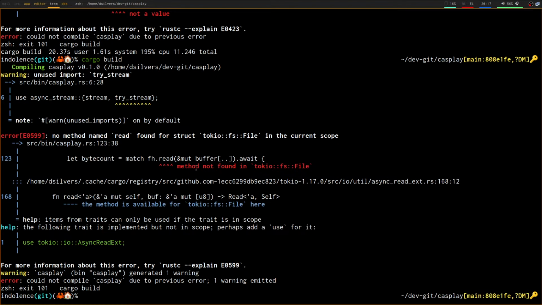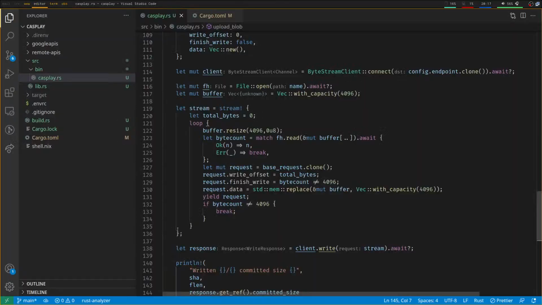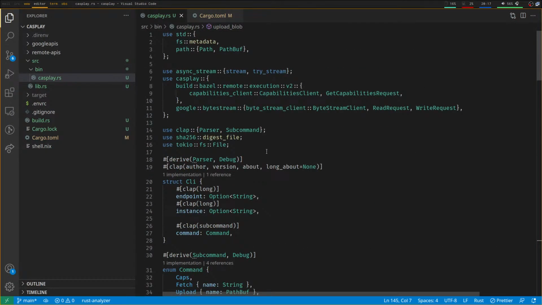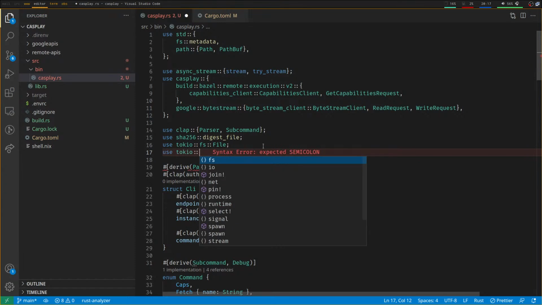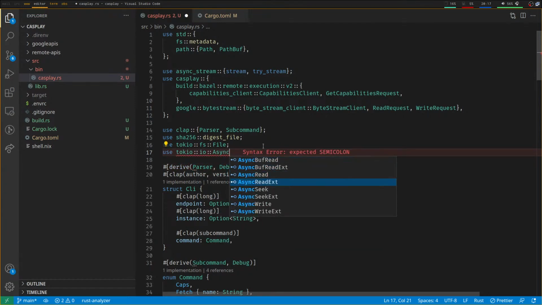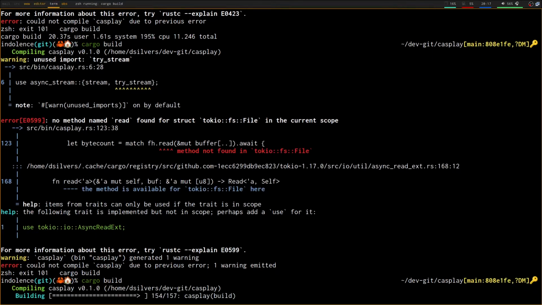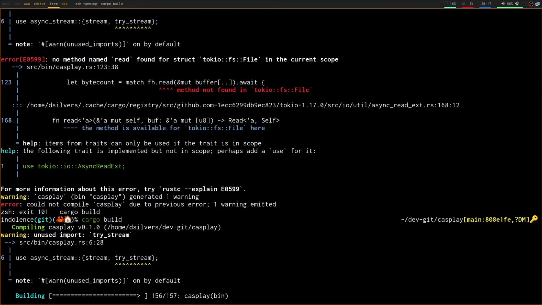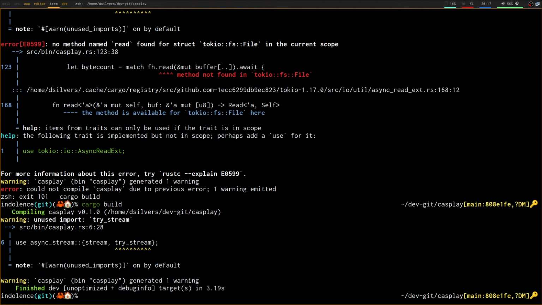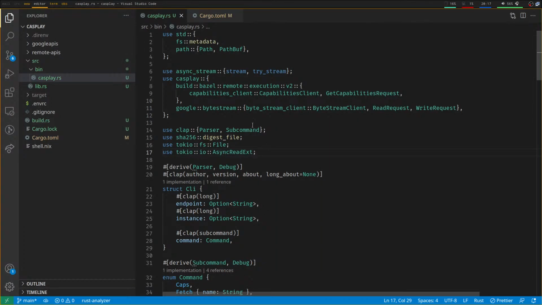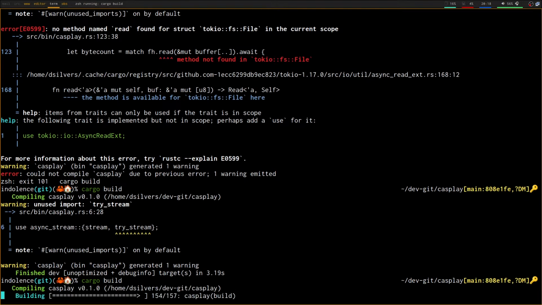Okay, so method not found in Tokio fs File. It is available if we do use tokio::io::AsyncReadExt. That sounds like a good thing to do. Use tokio::io::AsyncReadExt. Well, that's terrifying, and not at all what I expected. Let's get rid of that unnecessary thing.